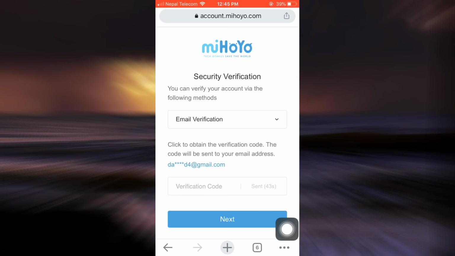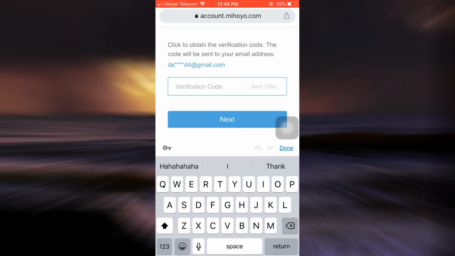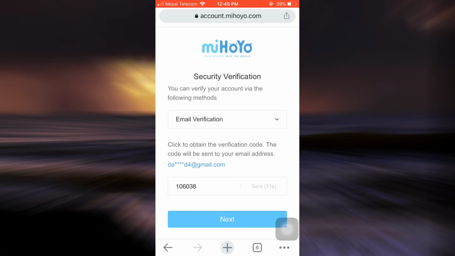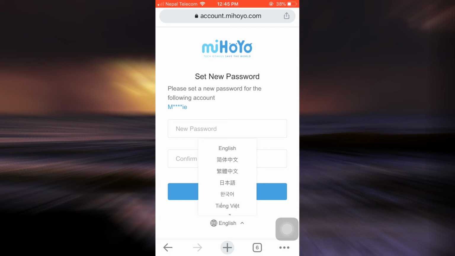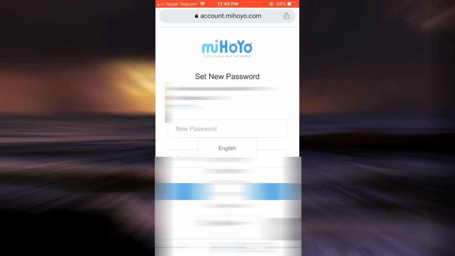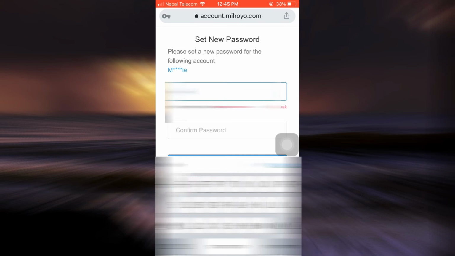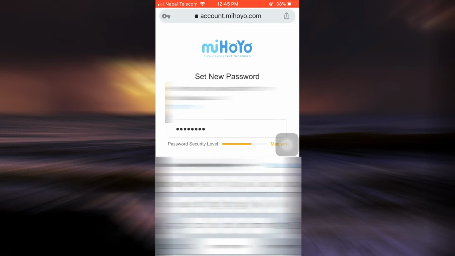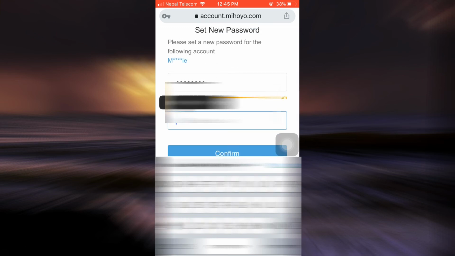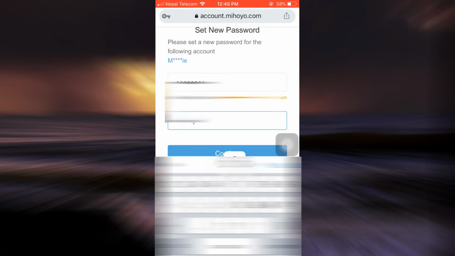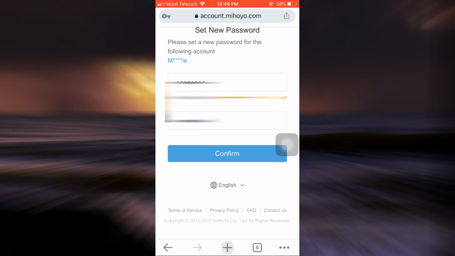wait for the browser to settle down, and then on the verification code section I can simply paste the code and then tap on next. After tapping on next, here I can set a new password. So I'm just going to set up a new password really quick and then confirm the new password by retyping it again, and then tap on confirm.